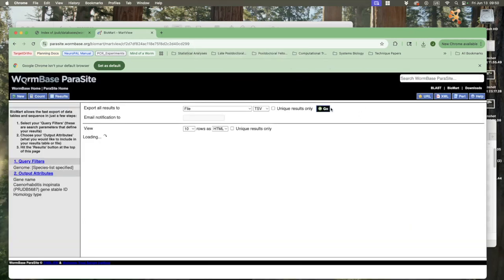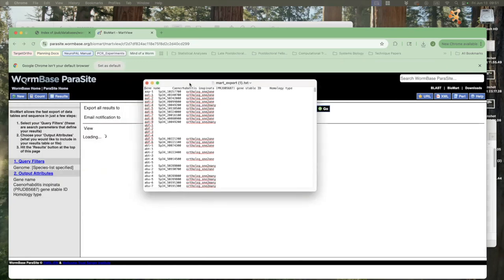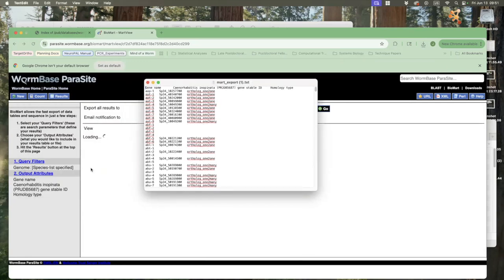Okay, now this one looks good. Now you do need to make the selection in this order in order for the file to be formatted properly.